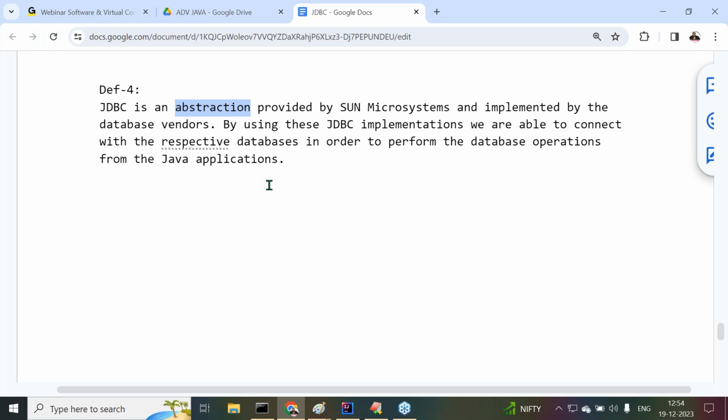If you ask Sun Microsystems why they don't provide the implementation for this JDBC abstraction, and why they leave that option to all the database vendors, the answer is very simple. The implementations of JDBC must have database nativity. But the database nativity must be provided by whom? Sun Microsystems or the database vendor? The database vendor must provide the nativity of their own database. Got my point or not?